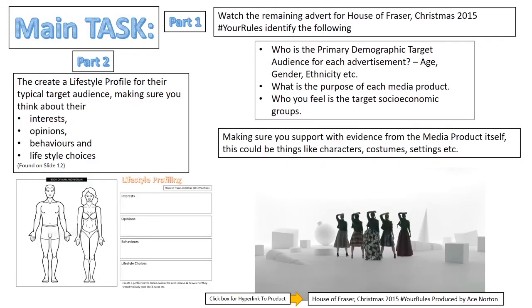So your main task, all right, you've already started on part one of it, is to watch that House of Fraser advert and then identify who the primary target audience is: age, gender, ethnicity, what the purpose of the media product is, and who you feel is the target audience in terms of socioeconomic groups, making sure that you can support the evidence from the media product itself.